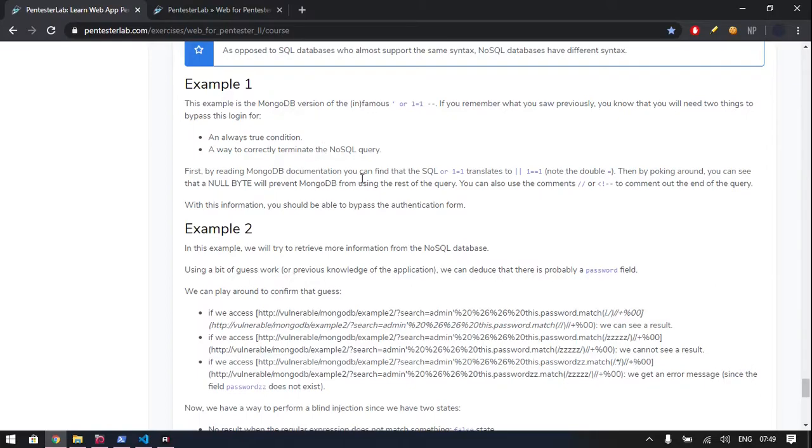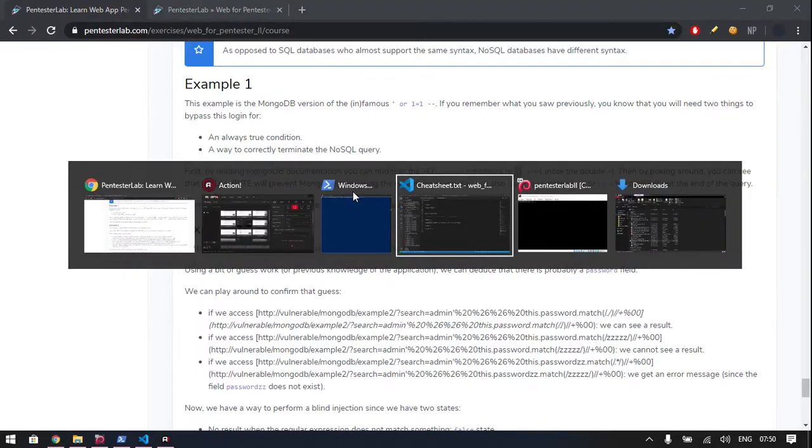First, by reading the MongoDB documentation, you can find that the SQL "or 1 equals 1" translates to these two characters, and 1 equals 1, not a double equal. Then by poking around, you can see that a null byte will prevent MongoDB from using the rest of the query. You can also use comments to comment out the end of the query. So let's try this on the server.